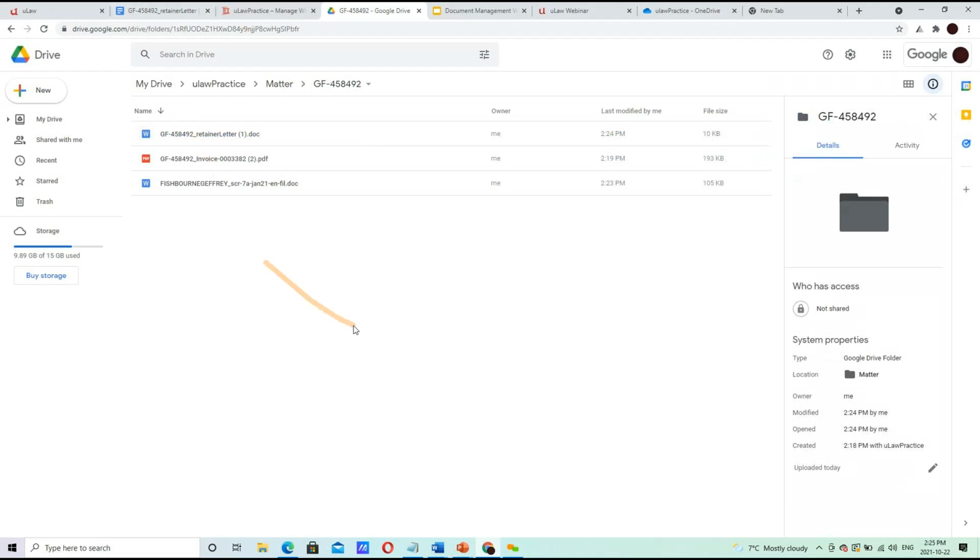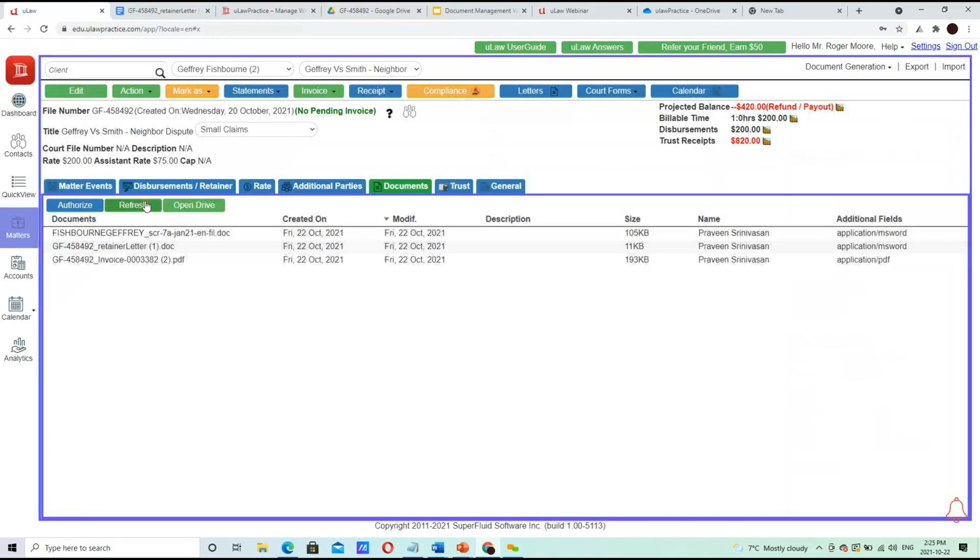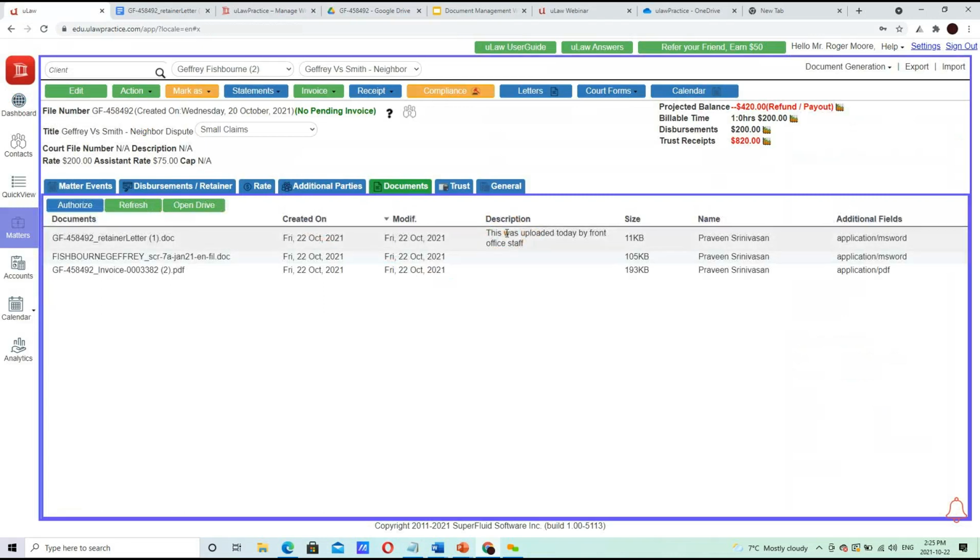Okay, so you can make this a very collaborative experience. As soon as that information is saved there, that information is then available in the description field. So it's kind of a back and forth between the Google Drive back into the uLaw system. So what gets uploaded in the Google Drive system gets reflected in the appropriate folder that relates to an actual matter that you have. Okay.